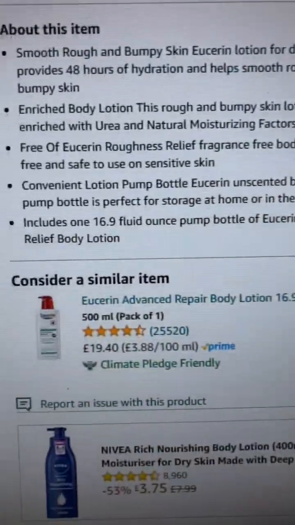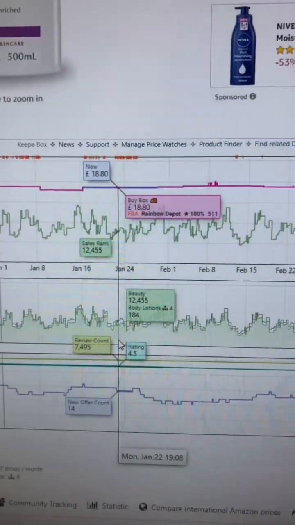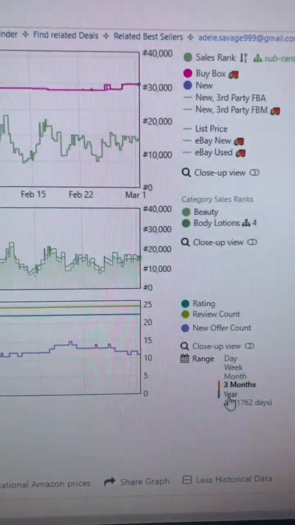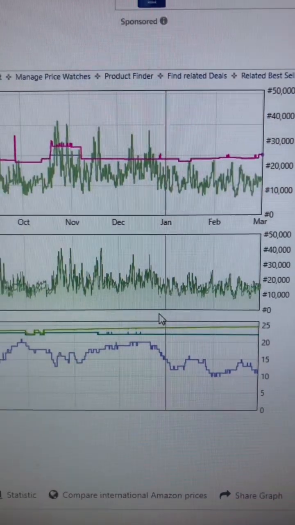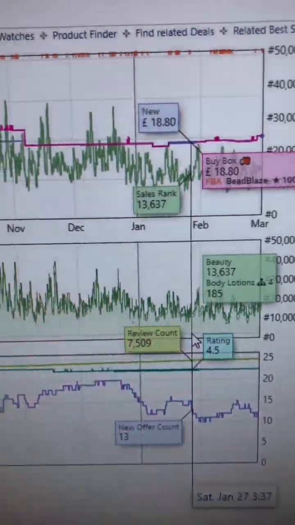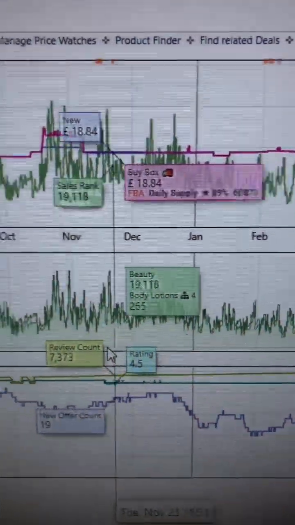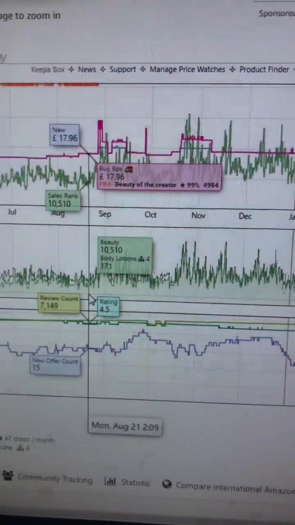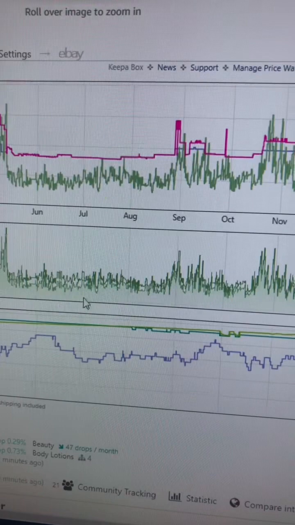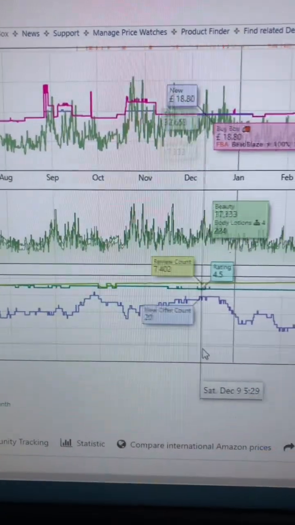Then I will go down to Keeper. Then you want to be looking at the year, because you want to see the trend over the year. So you can scroll your cursor over here and check the price. What you're checking here is that there weren't any major dips or the price hasn't dropped too much. There's another way to check that, which I'll show you in a minute.